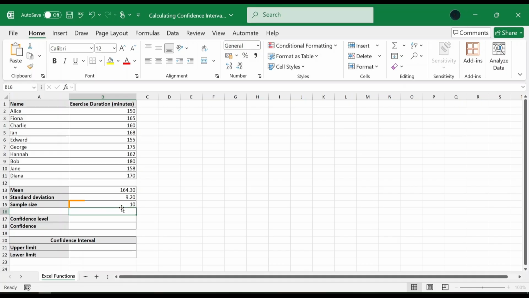Now, to set the confidence level, in cell B17 or any empty cell, type 0.95 for 95% confidence level. Press enter. Now click on B17. Go to Home tab. In Number section, click on the percentage icon to turn the number into percentage.